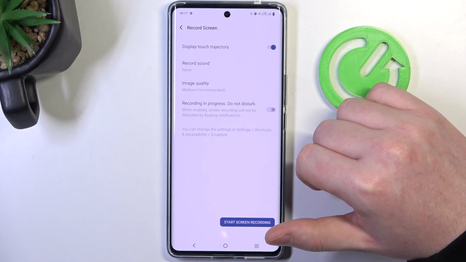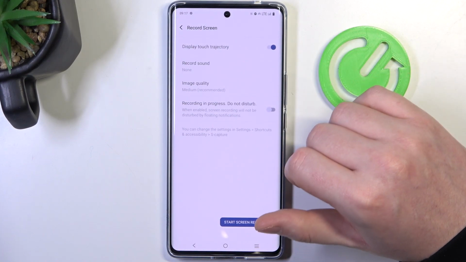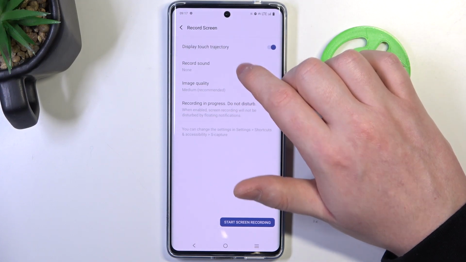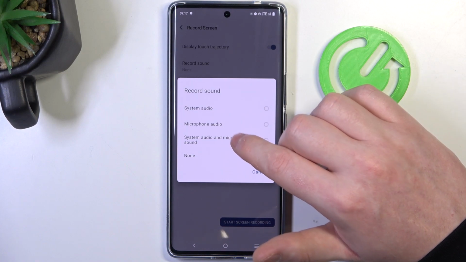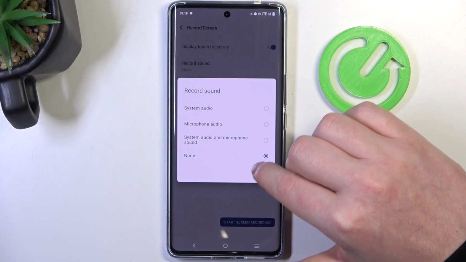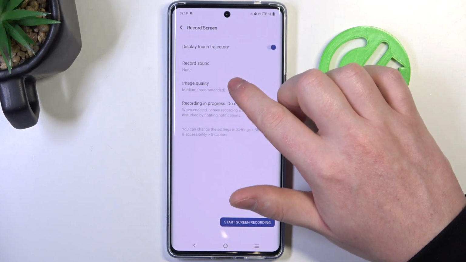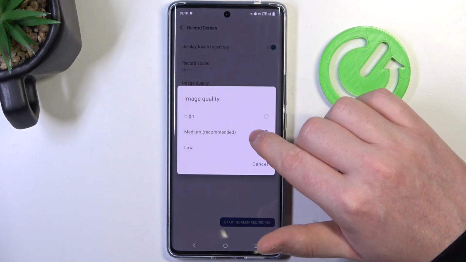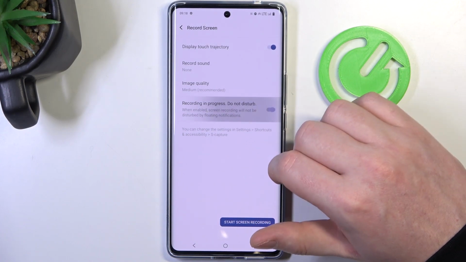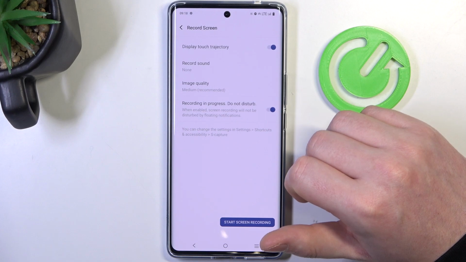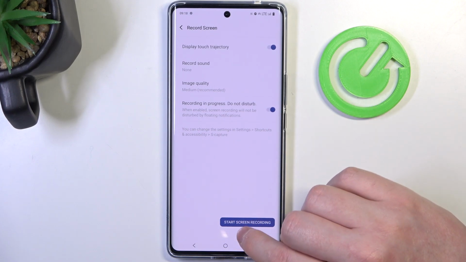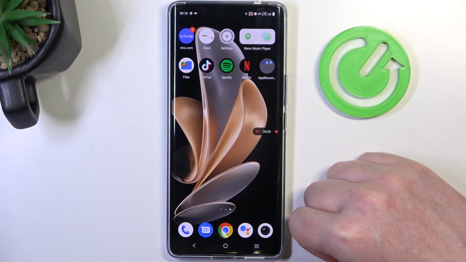And when we agree, we'll see screen recording settings, and we can display touch trajectory, record sound, system audio, microphone audio, or system audio and microphone audio at the same time, or you can select none. Change the recording quality between high, medium, or low, and recording in progress, do not disturb mode. You can activate it, that way when you start recording you will enter do not disturb mode. And finally, click on start screen recording and it should begin.